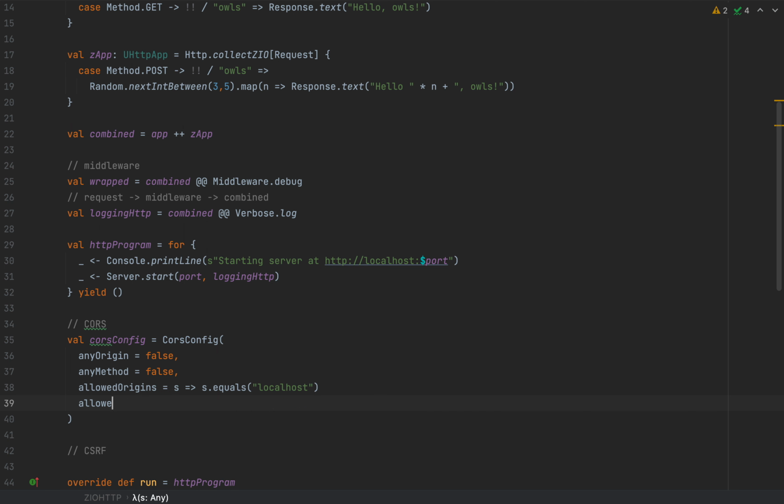And allowedMethods, let me add a comma here because otherwise the Scala compiler will be unhappy with me. AllowedMethods, this is going to be an option, and I'm going to have a Some with a Set. So a Set with Method.GET and Method.POST, for instance. Any other method will be denied. So from a browser, if you want to access our little web server here at localhost, you will be able to do that. But if you want to call localhost from another website, you won't be able to do that.